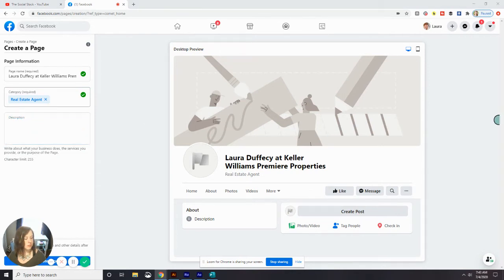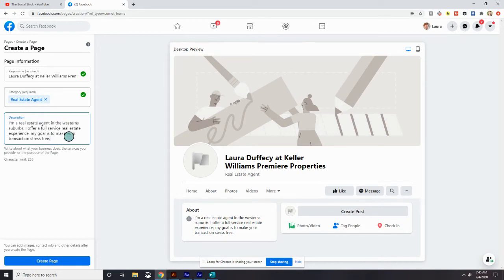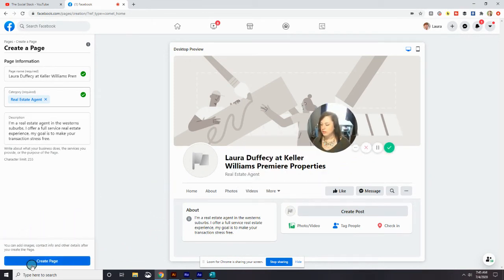Now Laura has already provided me a short description. Give me one moment while I pull that up. And I've simply copied that text that she sent me, and I'm just hitting paste in the description here. You can see that there is a little prompt right underneath to get you started, and a character limit of 255 characters. I'm going to go ahead and click create page here, and that will take us to the next step.